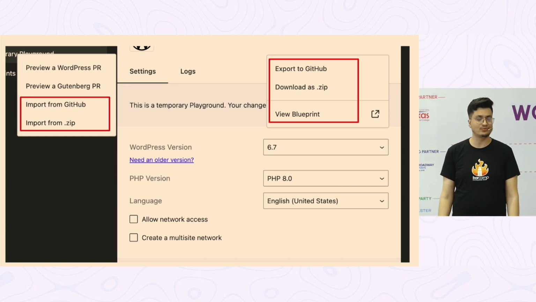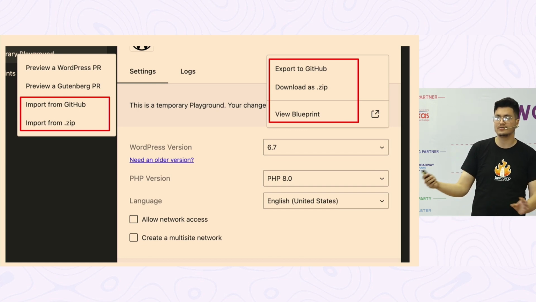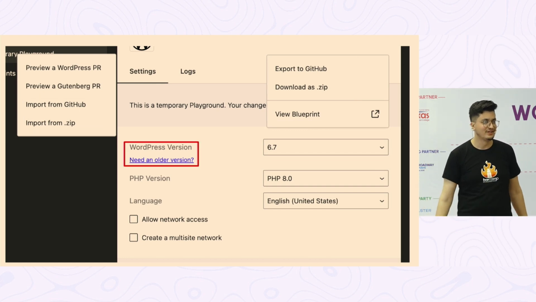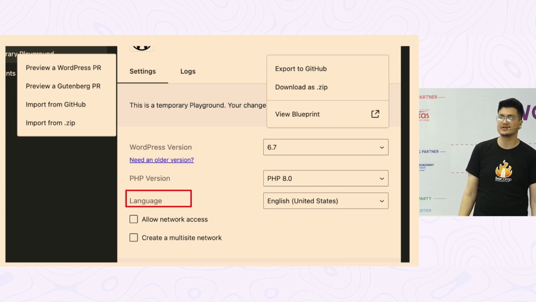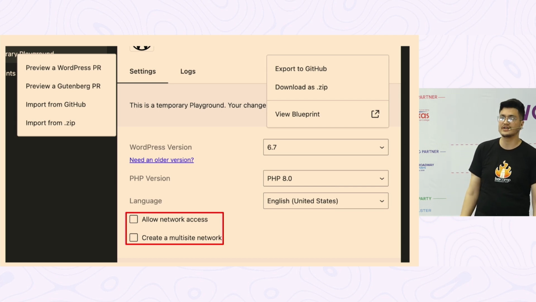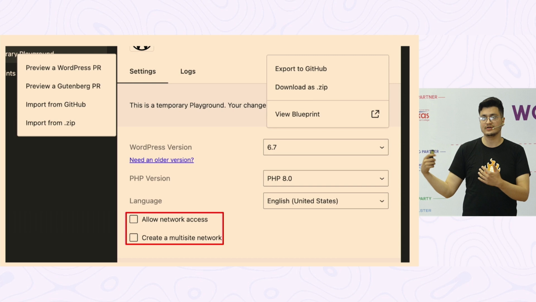Another thing is you can import and export the playground data. Why it is important, I'll be talking about later. So we can customize the version of WordPress, PHP, the language it is using, and also some extra features like allowing network access and also creating a multisite using the settings itself.